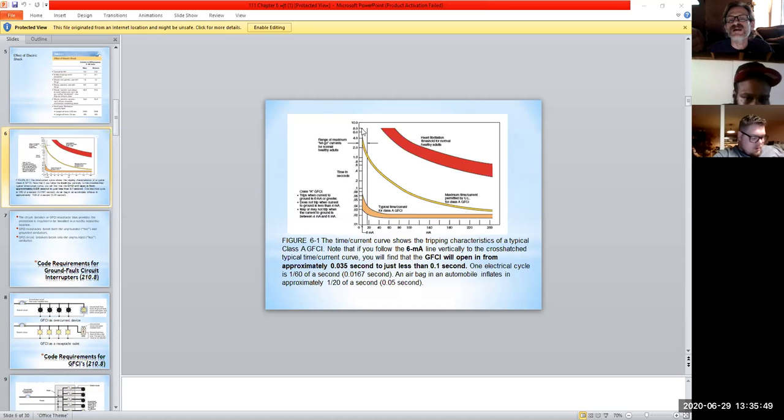So if we look at the 6 milliamp range, which is way down here, and then we look at the time involved, as long as we keep that below this time, then everybody should be safe. There's no danger of electrocution. And that's really what a GFI is looking at. So at a given current imbalance, it'll open up, and it's usually very quick.